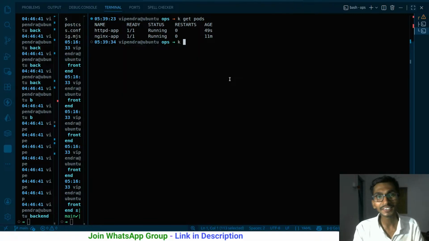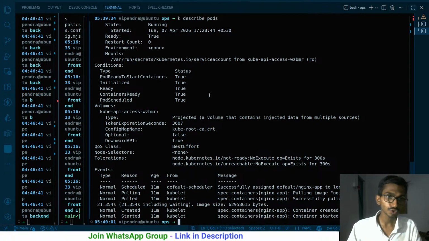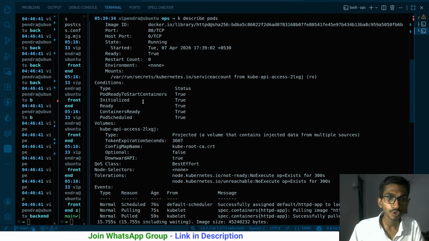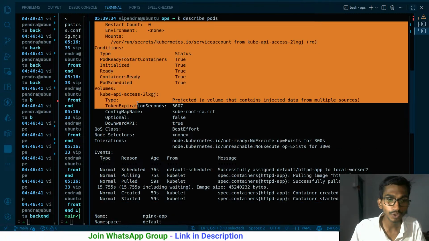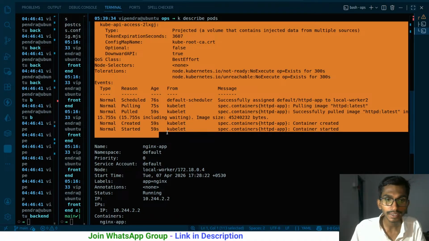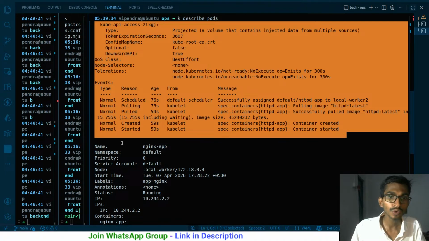Okay, k describe. We can describe a pod, and we can just simply say httpd app is something that we want to describe, or nginx app is something that we want to describe, or we want to describe both at the same time. So what will happen? First of all, you will get the description of the first one over here, and it is till here only. Then you are gonna be getting the second one.